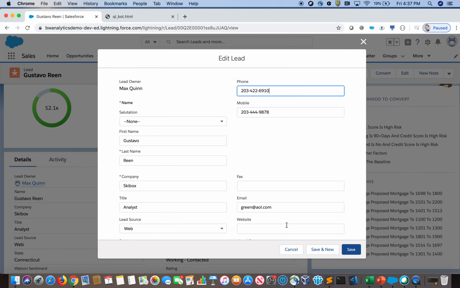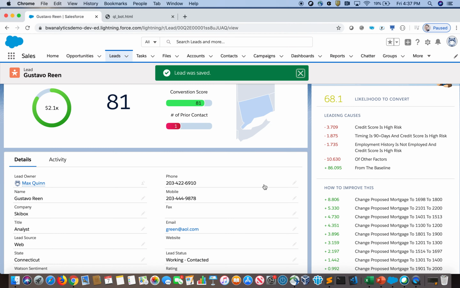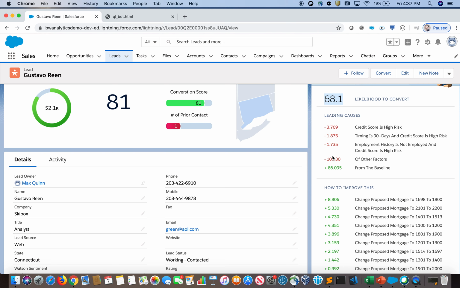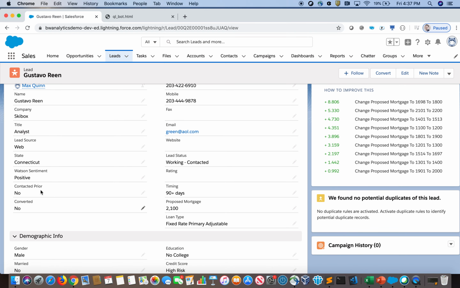So the next time someone looks at this record, we see that the score is updated from 52 to 68.1, showing that now it's more likely to convert. And the reason it's more likely to convert is now the sentiment has been detected as positive in the last interaction, when previously it was negative. So this is an example of Einstein and Watson working together, where Einstein's using structured data to generate a score, and we're supplementing it with Watson, adding on top of it the ability to work with unstructured data.